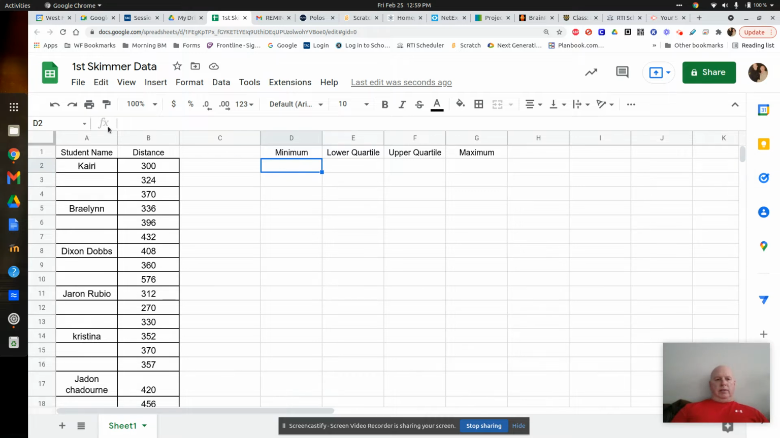I don't know if you see this. This is an f of x. This is a function, and this column right here is for us to write an equation. Yes, we are doing science and math all in the same class. So we're going to take our data, and I want to take all these numbers right here, and I want to find the lowest number.